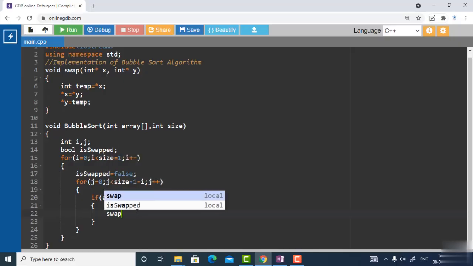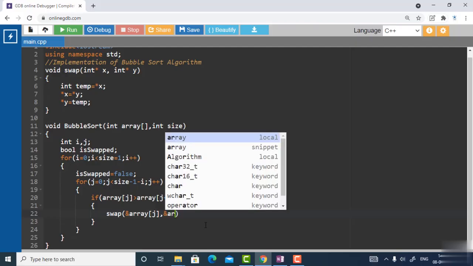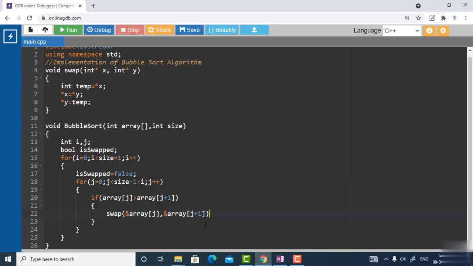in that case I have to swap, because the current element has to be smaller than the next element. That is exactly the sorted order, right? So I have to swap in that case. Here I have to pass the address of array of j. We have to pass addresses only, because the function receives pointers, which store addresses only. So address of array of j, then address of array of j plus 1.